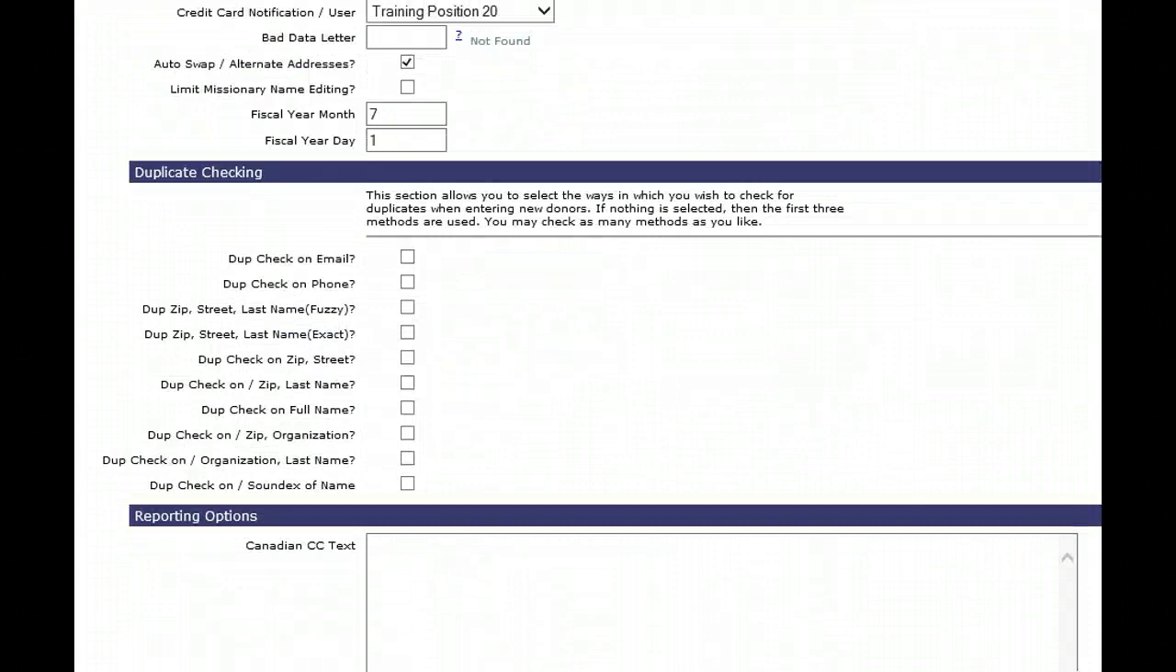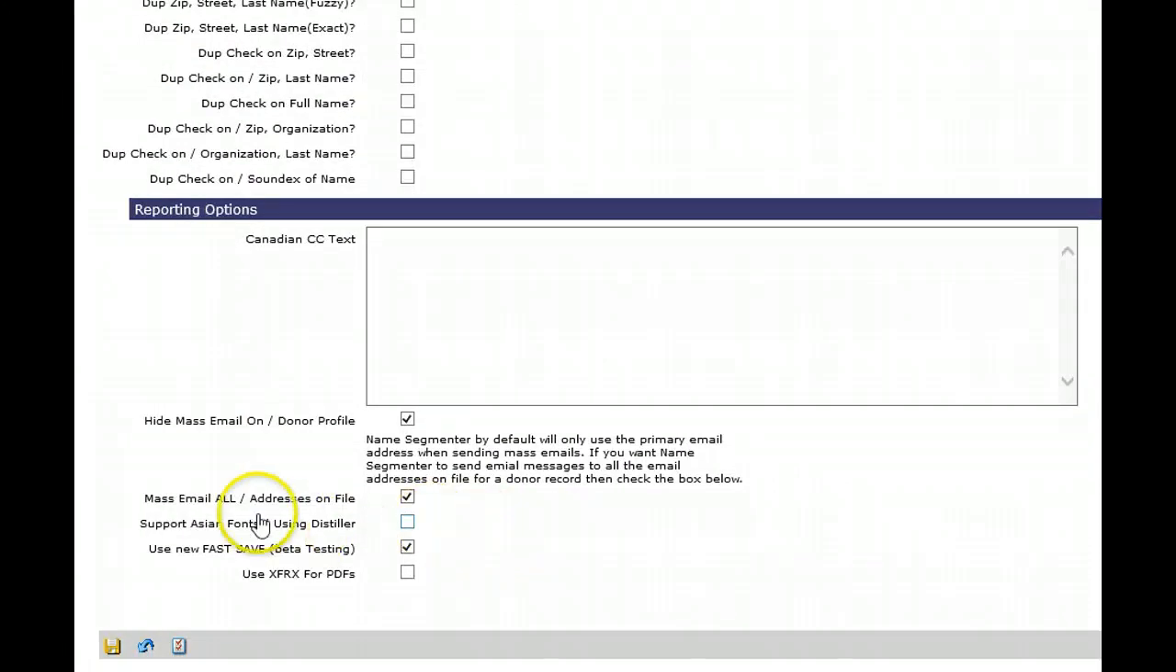At the bottom of this page, we find the field called Mass Email All Addresses on File. If this box is unchecked, Denari will create a contact record for each name record who has been sent an email. The contact record also includes the contents of the email body. We'll look at where that happens in a few minutes when we talk about single emails.